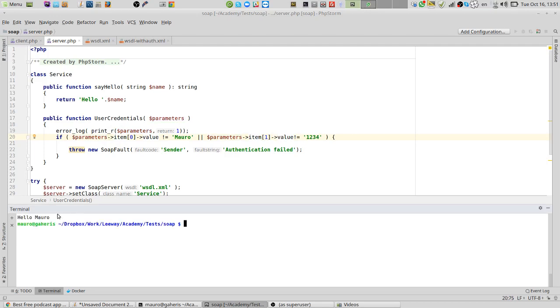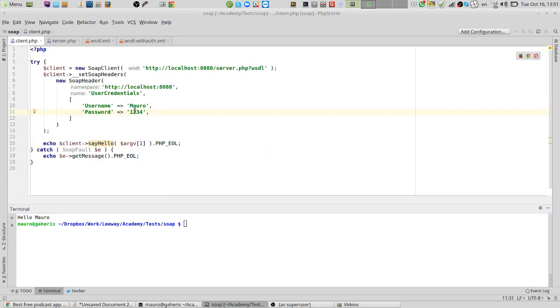And there we go. There we have the hello Mauro, which was the one that I expected. And if I was to change this, for instance, to this, we will see that the authentication has failed. So this is how it works.